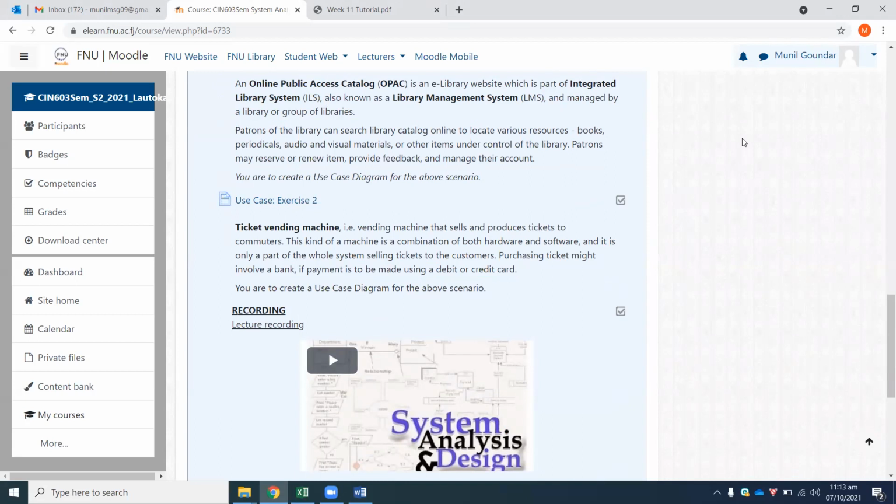Now, in this case, I don't think the case study mentions anywhere of the person paying the money later onwards. This is an automatic system which may be run through the use of a credit card or a debit card. Or a system whereby somebody is given a card by the organization, you have to swipe, get your ticket and park. Now, this kind of a machine is a combination of both hardware and software. It is only a part of the whole system selling tickets to the customers.